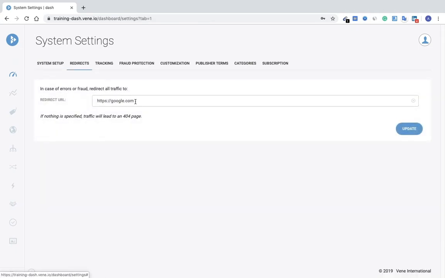Next will be redirects. Now, if this field is empty, please fill it in. In case there's an error or a broken link, your end user might land on a 404 page, so ideally it would be nice if they land on a fresh working live page, whether that be another offer that you know for sure is working, or ideally the Google page, which essentially always works. So you'll have to add it in HTTPS format, choose Google, and update it.